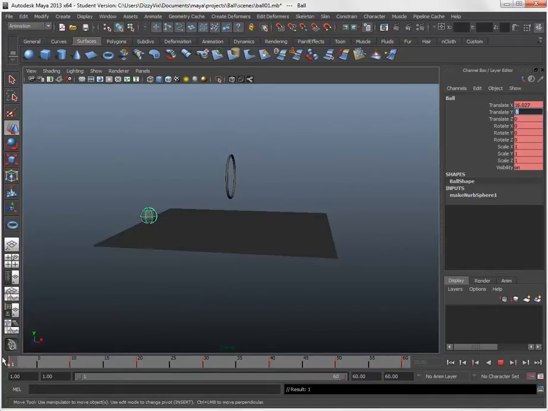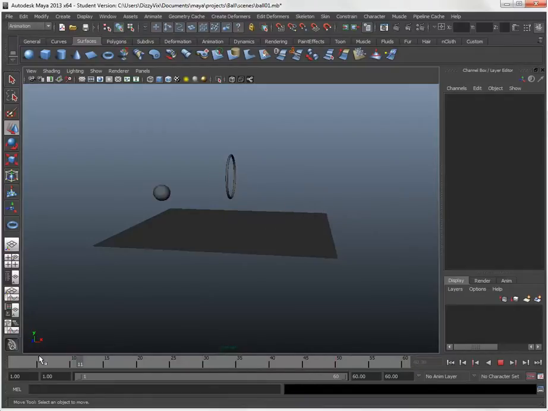Ooh. Okay, it's not bouncing at the end there. What's happening? Okay, I'm going to put that back to 2. There we go.